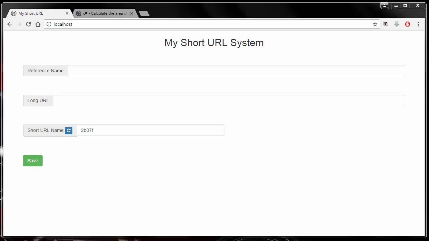In this series, we're going to be learning how to create a short URL system from scratch in PHP, MySQL, HTML, and JavaScript. We'll be using all those frameworks to create this from scratch. So let me give you an overview of how this works.